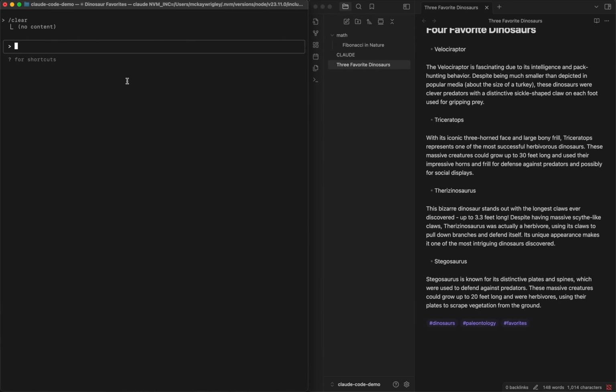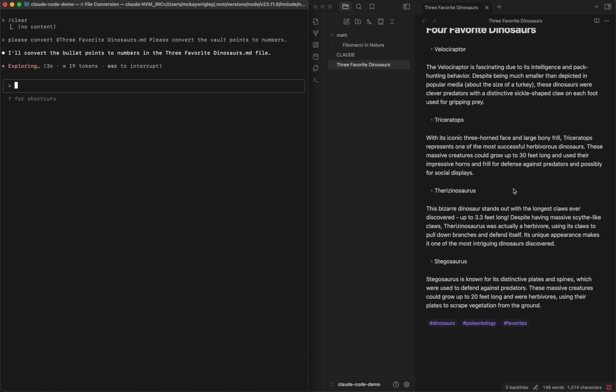So if we drag this out and open our terminal here, we can say, please convert, and we'll actually tag that file. Okay, we're starting to pile these features on top of each other, which is where the workflows get really interesting, right? This is how you become a power user. We'll even use speech to text here, because why not? Please convert the bullet points to numbers. And boom, we'll send this off to Claude Code, and it's going to be intelligent enough to switch these bullet points back to numbers.